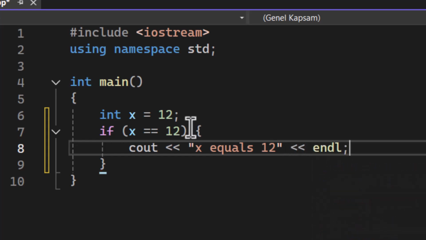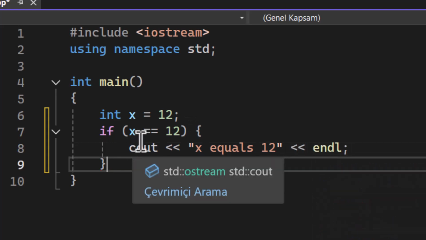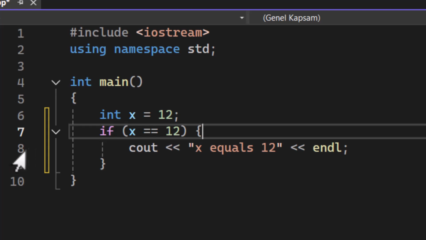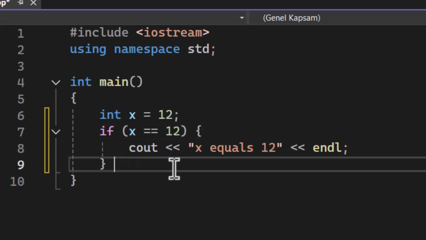I can write something like this. That means if we see x equals 12, we can understand that the if statement was correct and the code in line 8 worked. Let's check for another thing. Let's go else if x equals 13.